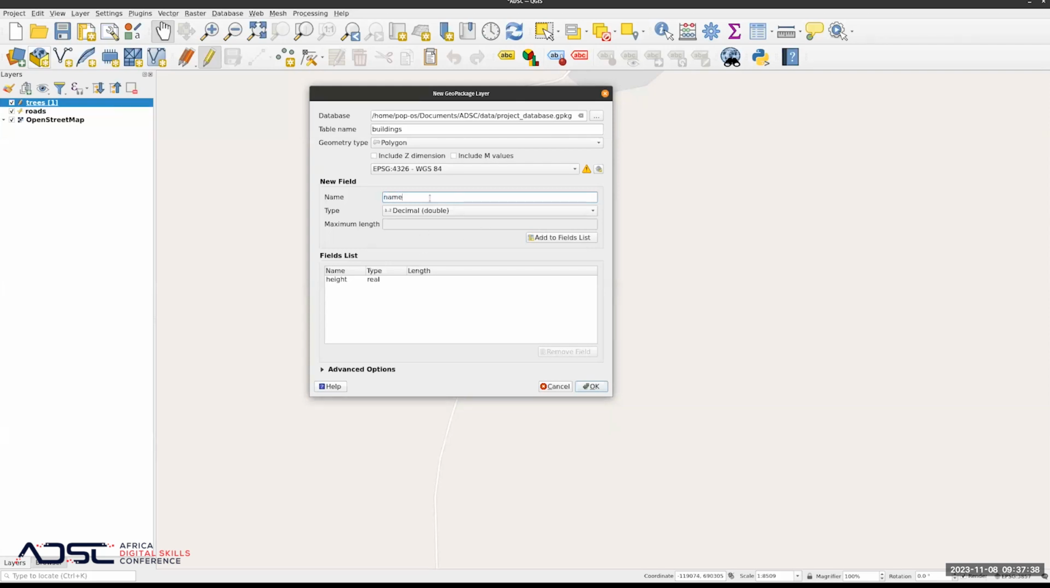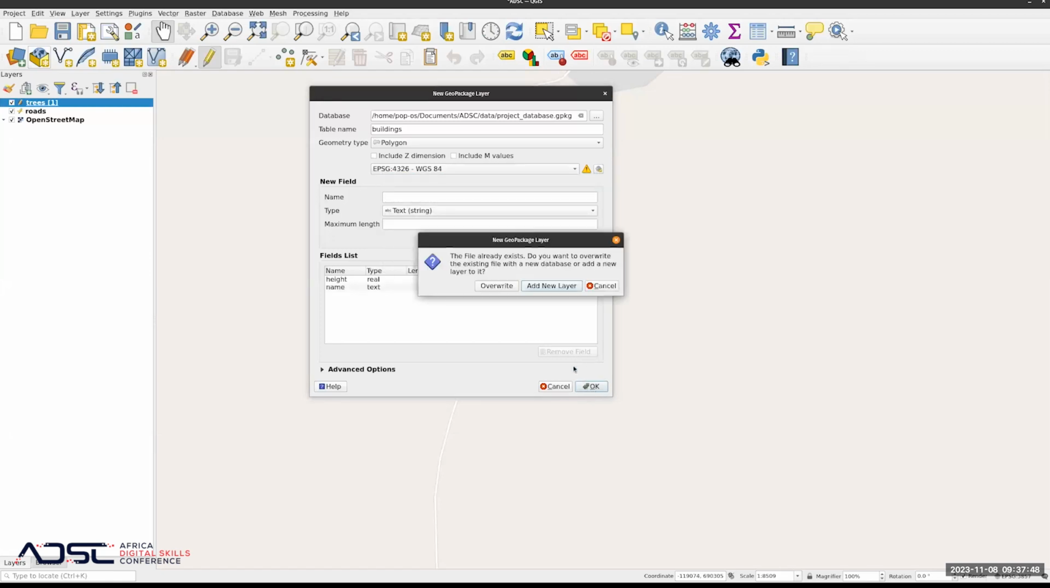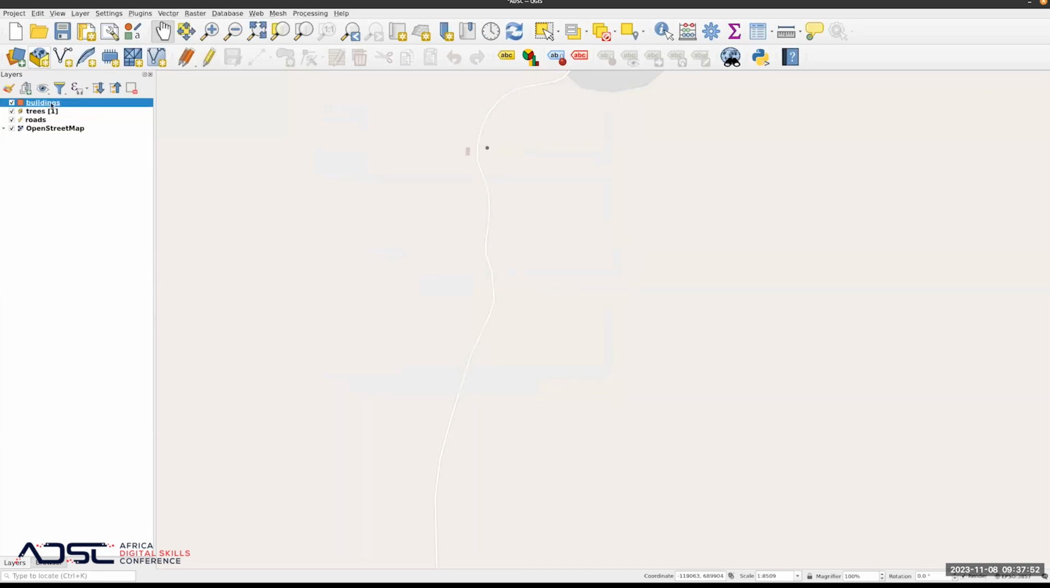Maybe the building has a name. Let's just put it here. A building should have a street name or house number, but let's just keep a name, a text string, and then add. And then I think this is enough for now. I click OK. I don't override the entire layer. I add a new layer. Now, what is happening here?